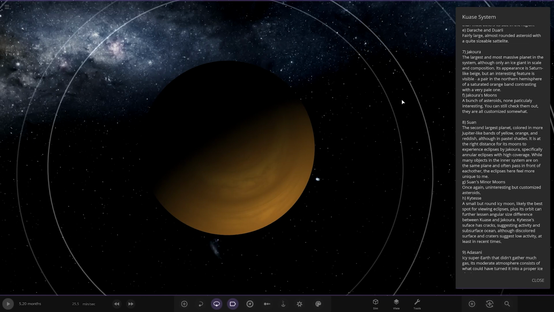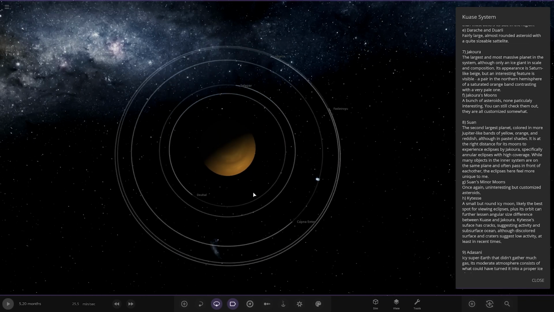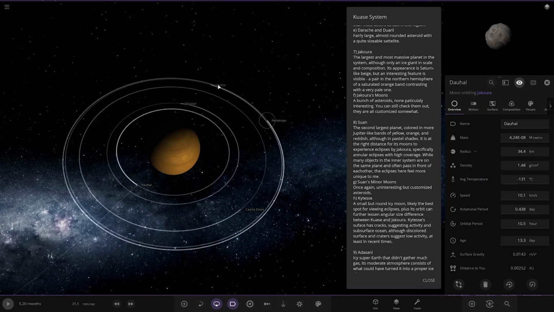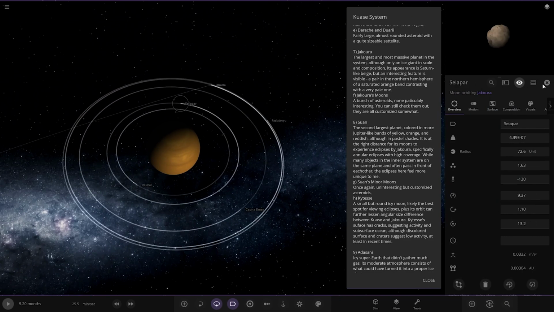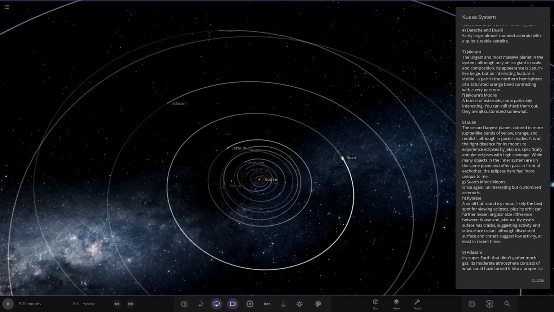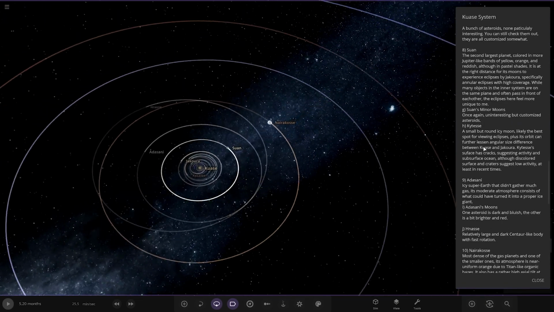Lovely. Okay. It has some moons as well, a bunch of asteroids. You can check them out. They're all customized, so have a quick peek at them all here. There you go. There are the asteroids. Nice. Next up, we've got Swan over here, the second largest planet.